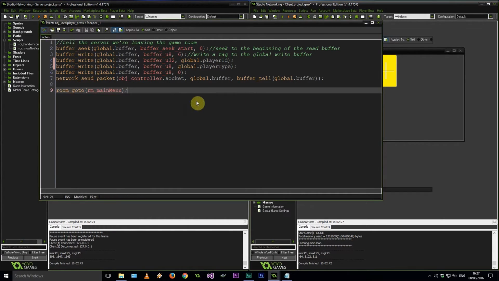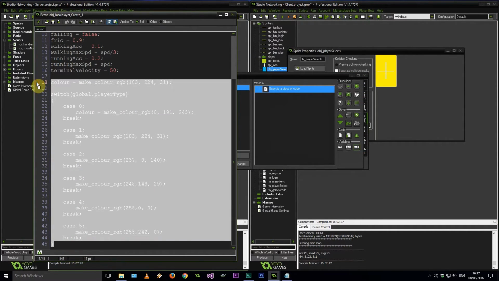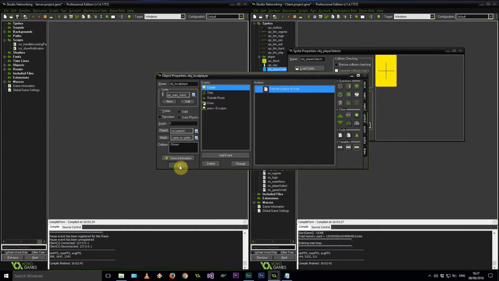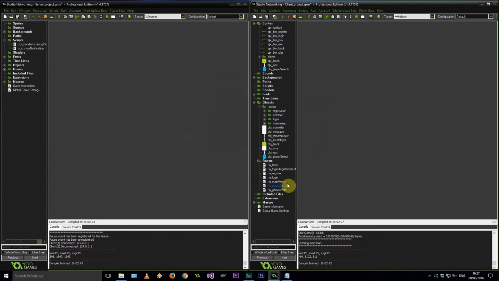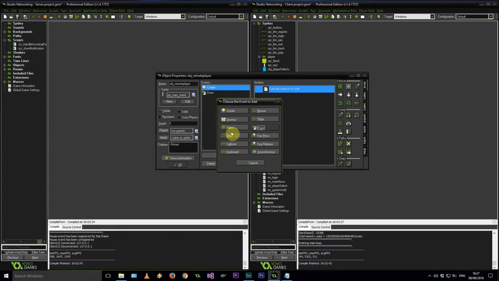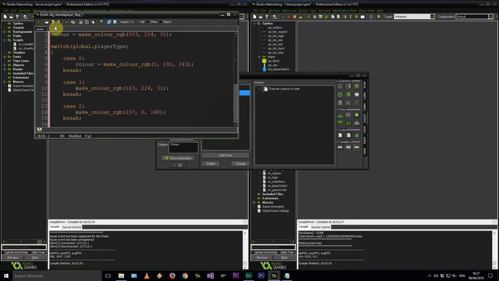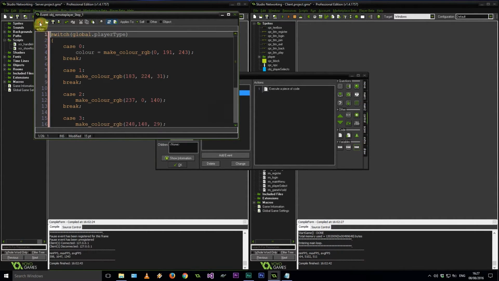Okay, so next is remote player. I'm going to grab this create, the code there. Let's go into remote player, wherever you are. There you are. Let's put this in a step event over there. Let's take out this one and put that in a create event.